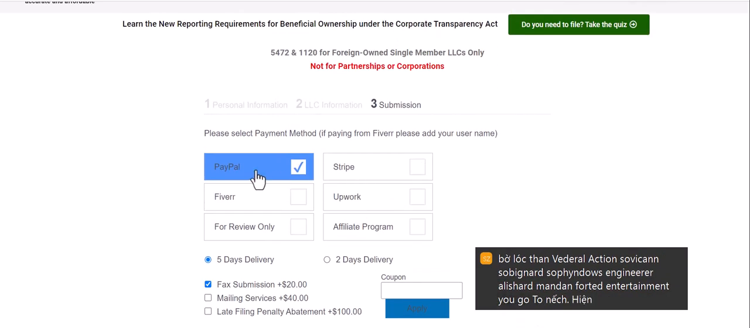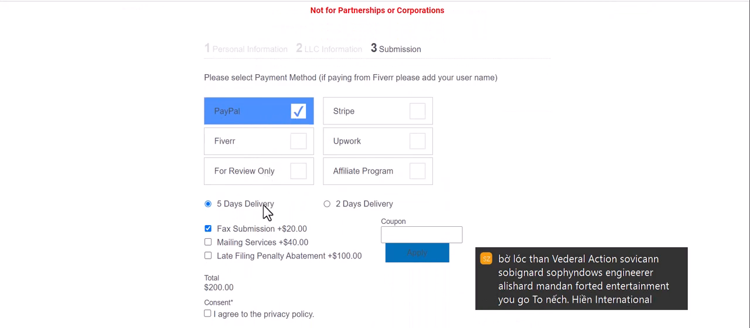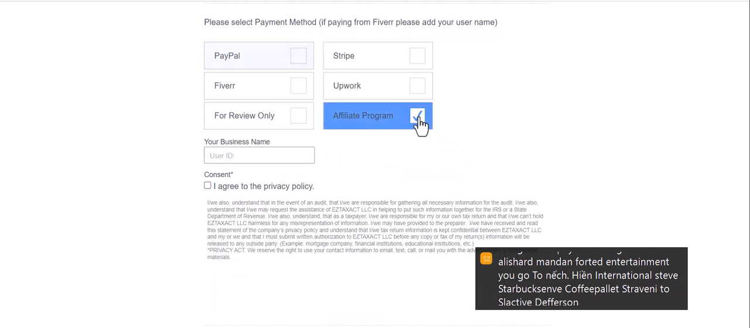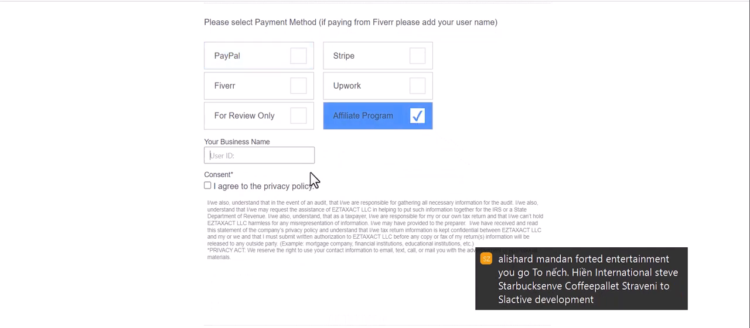In the next screen, if somebody is paid through PayPal, etc., they need to select that here. If it's your affiliate program, put in your affiliate program name or your business name, click agree, and you submit that.